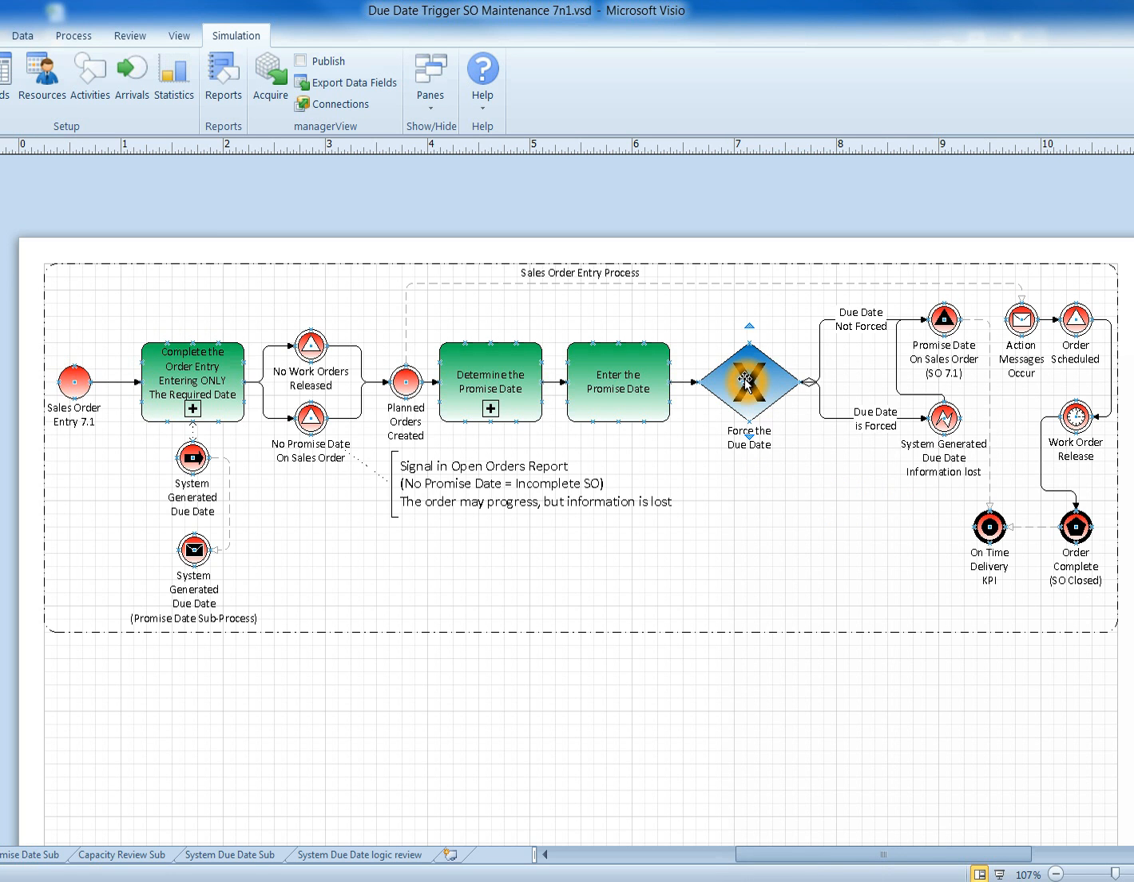But since we've taken the time to do the rough cut capacity, we've made a promise that seems as though, based on factual data, that we can keep. Now we enter the promise date into the sales order form, and then we judge our on-time delivery against the promises we made to the customer. None of this prevents the order from progressing through the system, which is a very important point.